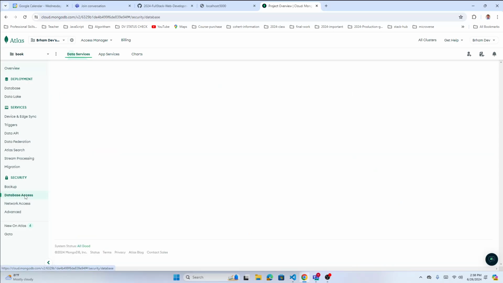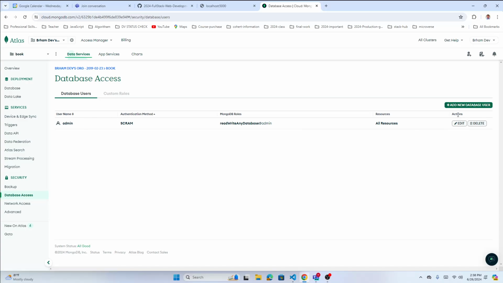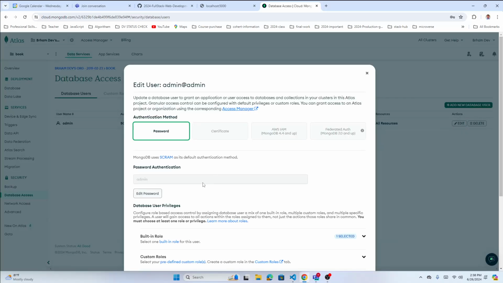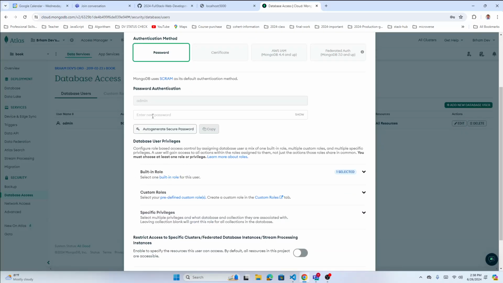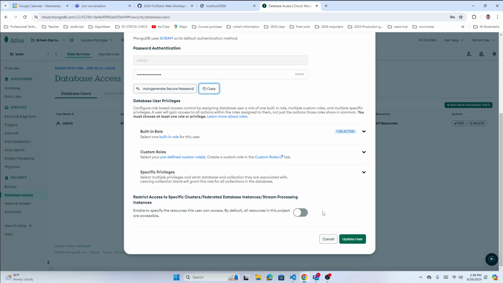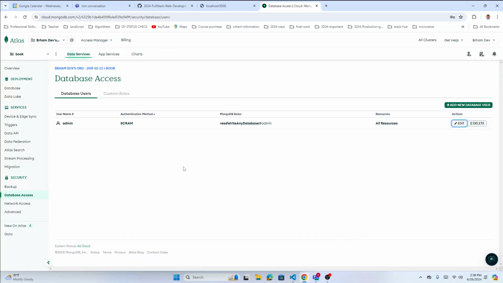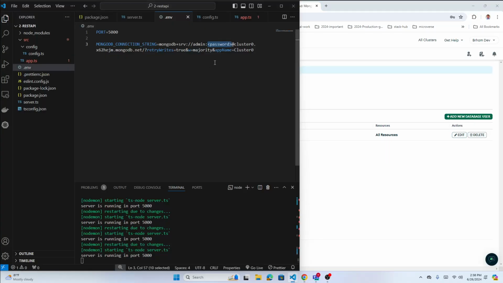If you go to the database, click and edit here, right, and edit password. Maybe just click on auto generate. So copy that, right? Copy that, and you have to update it, okay? Because I just changed the password, so update that. I will just add here admin and whatever password here, right?